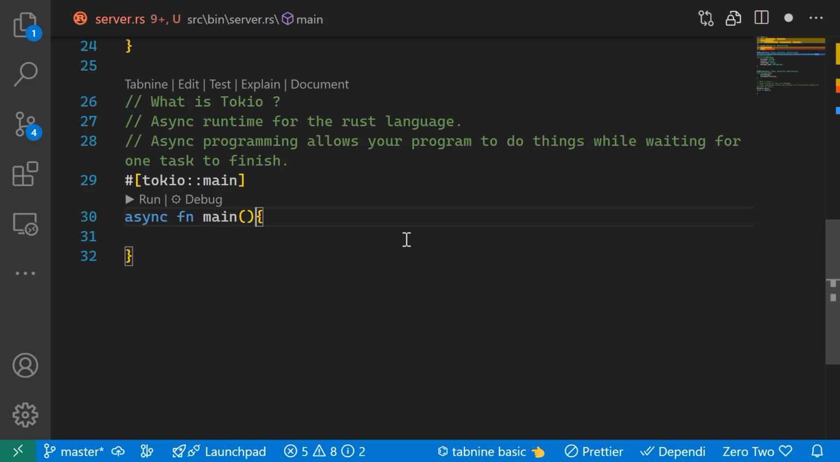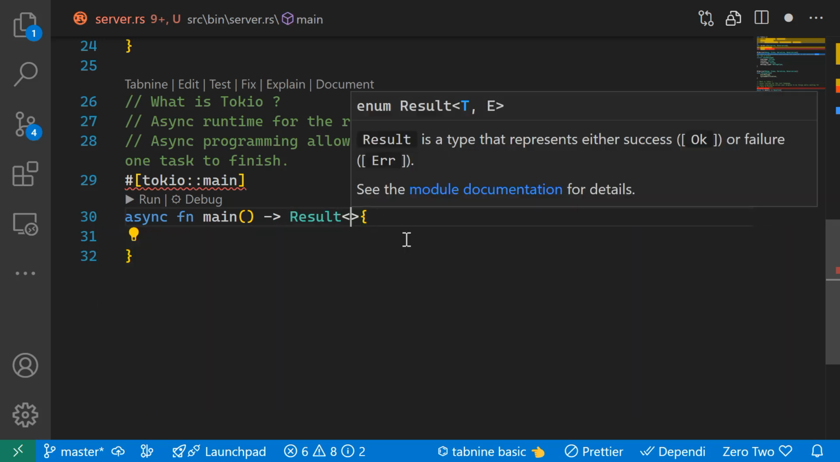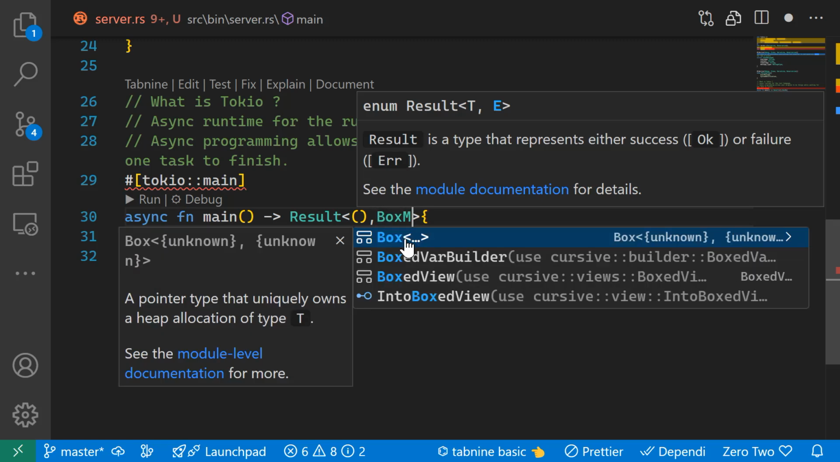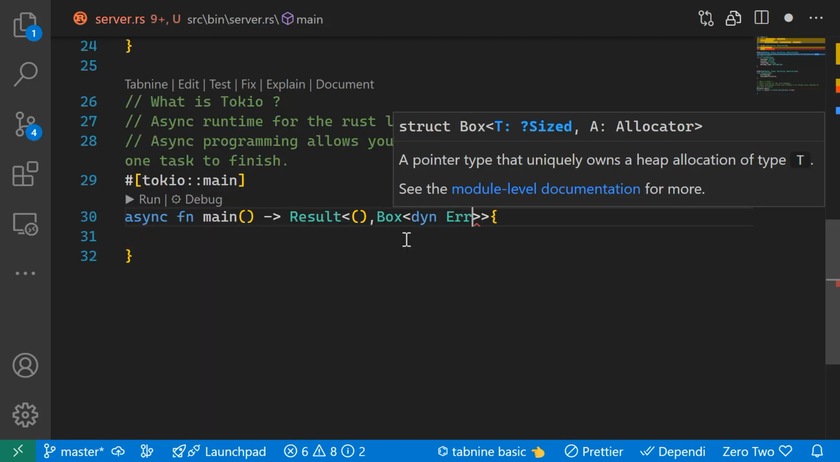So from that main function, I need to get a result. And the result here is going to take two things. Basically, the first is T, the type that represents either success or failure. So T is success in this case, and I need it to be in the form of open-close parentheses. And the second parameter is the failure, the error. So that's the E. So I'm going to have here a Box, like so, and I'm going to have dyn Error.